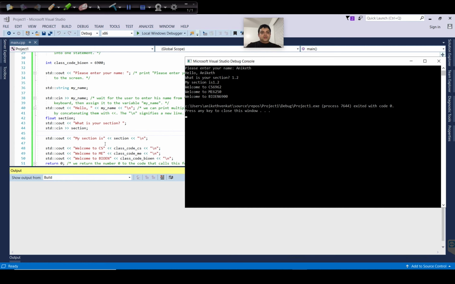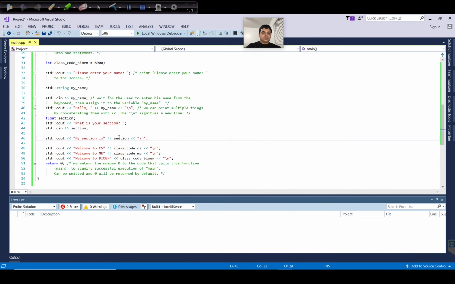Now notice the remaining portion of the program successfully completed. We are looking at the print statement my section is followed by the section number. Notice how there is a formatting issue here. There must be a space between "is" and the number, which is missing. So let's go ahead and add the space.